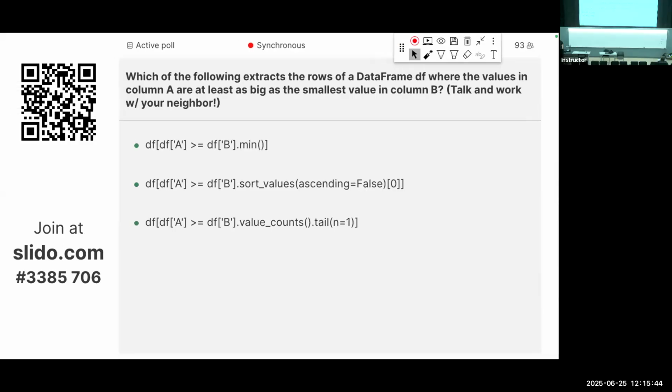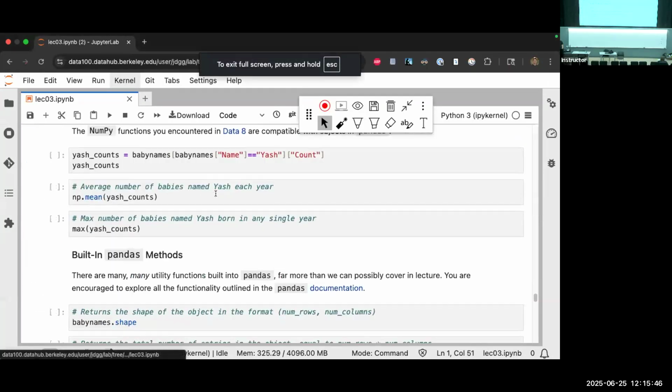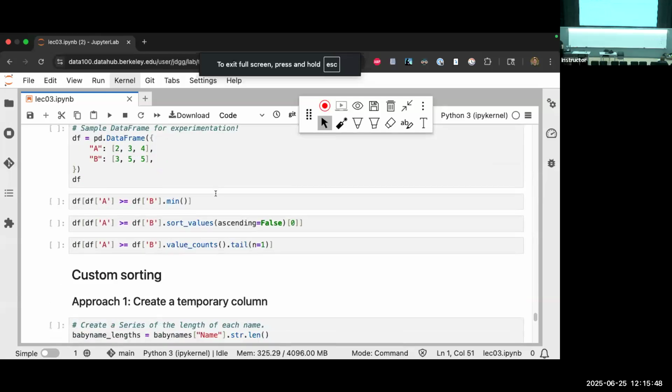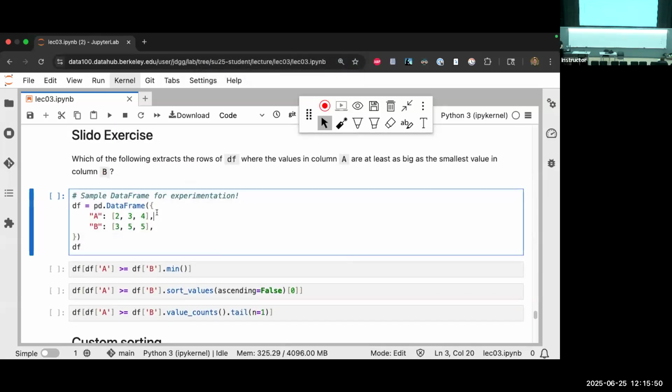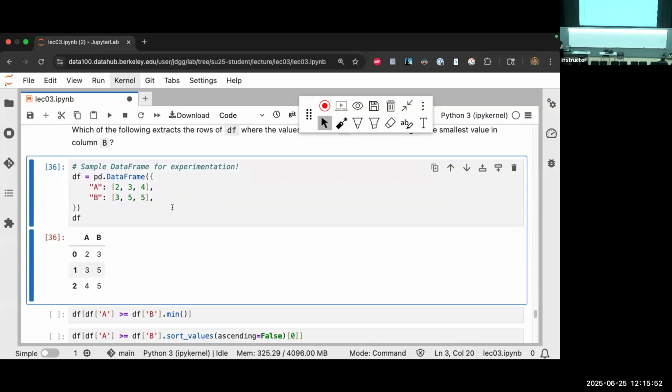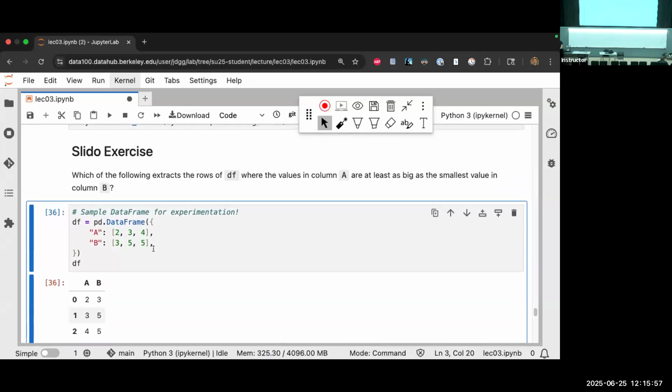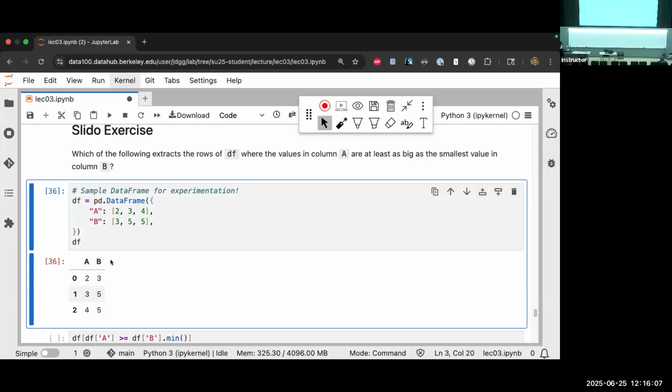Okay, so notice the example data frames I gave you. You'll see in a minute, they are a little misleading. I'll show you why in a sec. We have a simple data frame here that I gave you in the demo to help you think about this. It's just a data frame, not necessarily one that's going to give you the right answer. So we have column A: 2, 3, 4, and column B: 3, 5, 5.